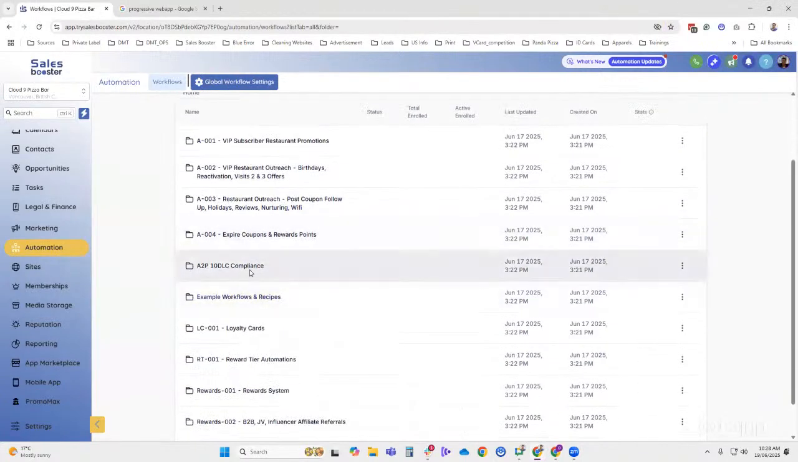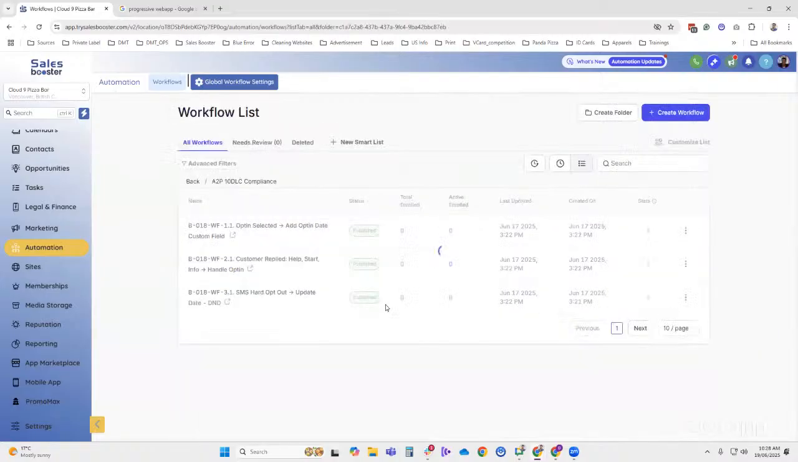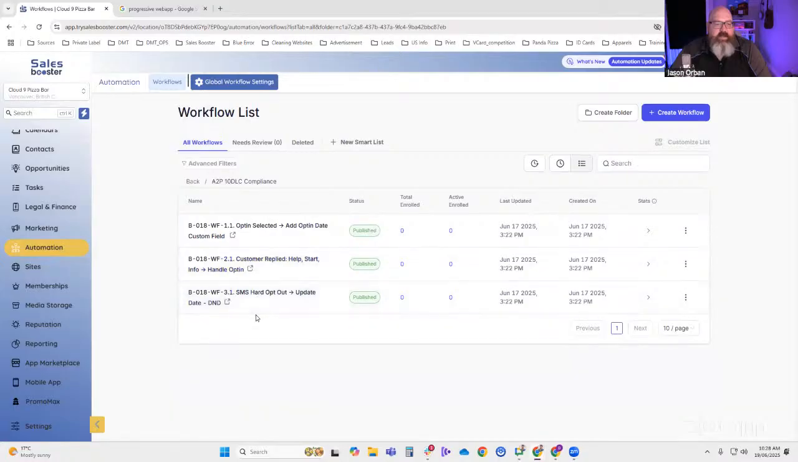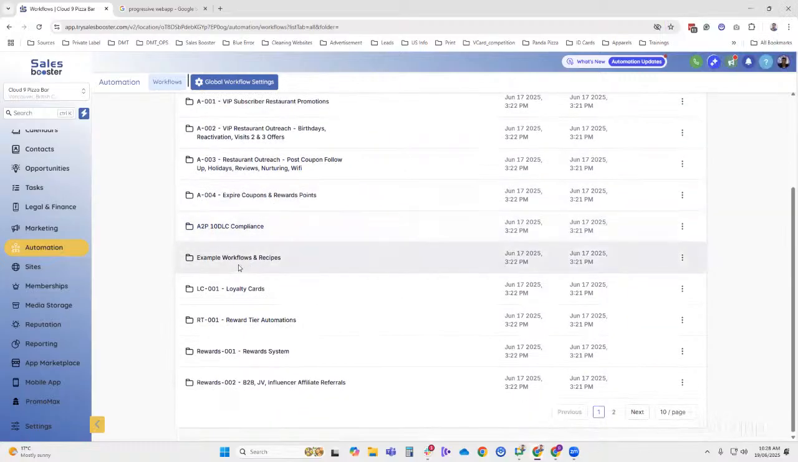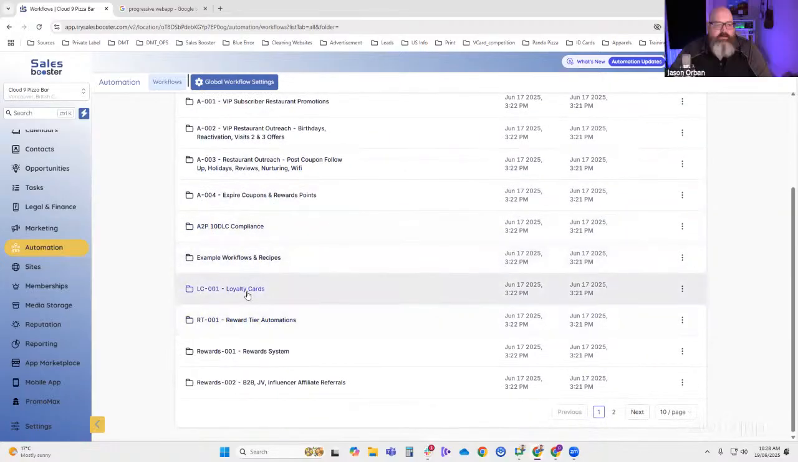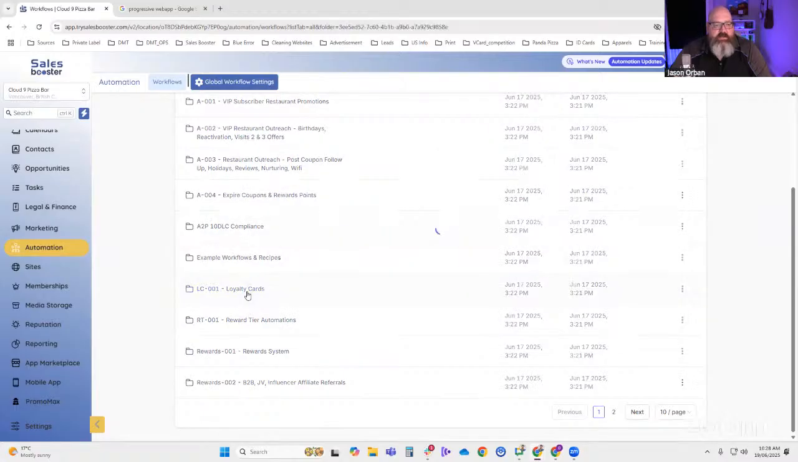And what was this? The compliance is basically messaging, it was just a couple things to help you with A2P before. That can be deleted actually. You don't use it anymore. Perfect. And example workflows, loyalty cards. If you're not doing loyalty cards, you can remove that.